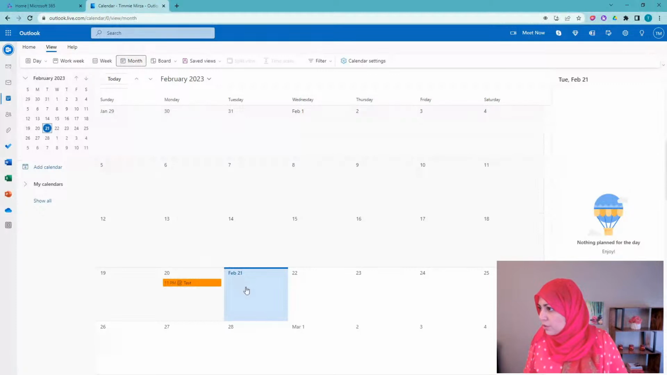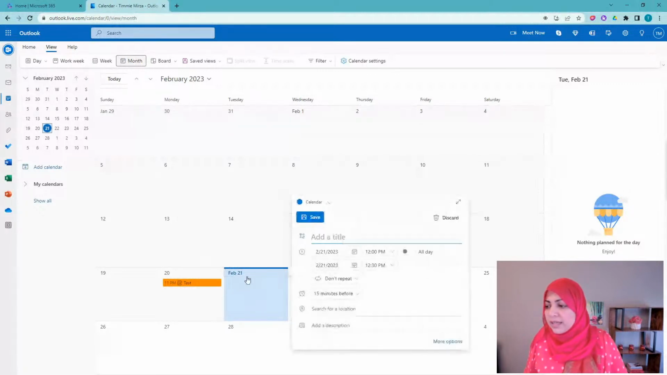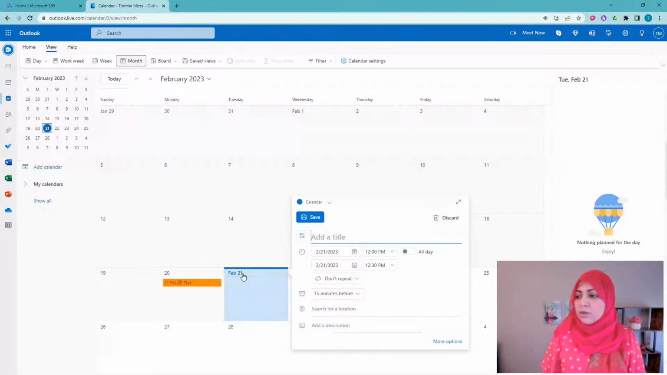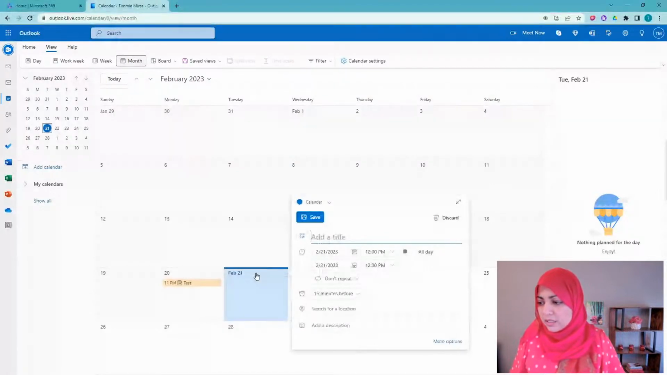All right, so let's go ahead and schedule a meeting. So there are multiple ways of doing that. The easiest way is to just click on a day where you want to create an event or a meeting. So when you click on it, I'm just doing a regular left click, it's going to open up this little window. Let's do, we'll do conference call.